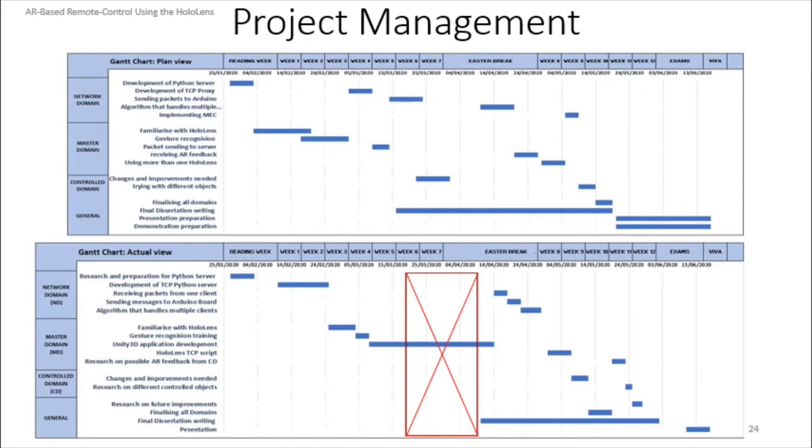We can finally look at the project management side of the project. Looking at the planned and actual views of the second semester Gantt chart, we can observe that a few changes were made. Most of them were due to the COVID-19 pandemic, and so some tasks were affected, and so the actual working schedule had to be redesigned. The overall project, however, ran smoothly, and in the whole semester all the tasks were successfully completed.